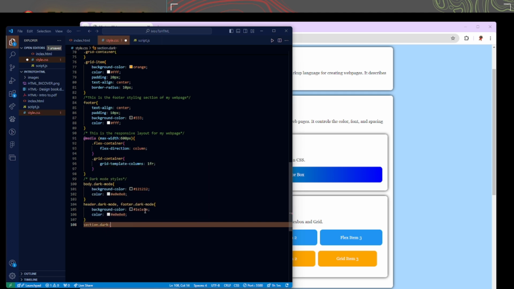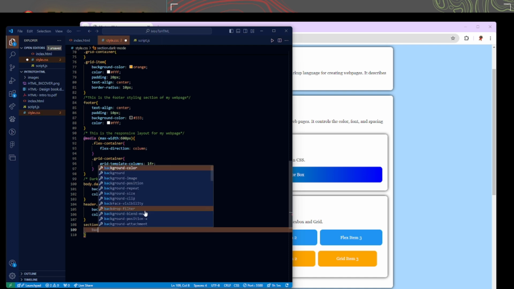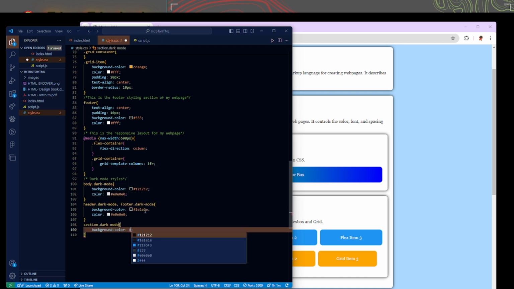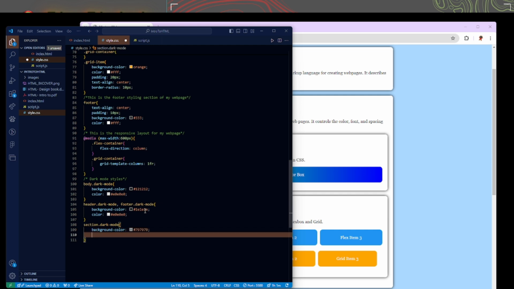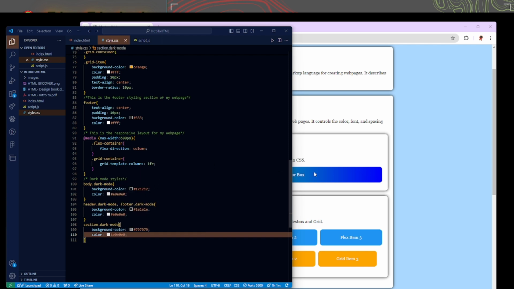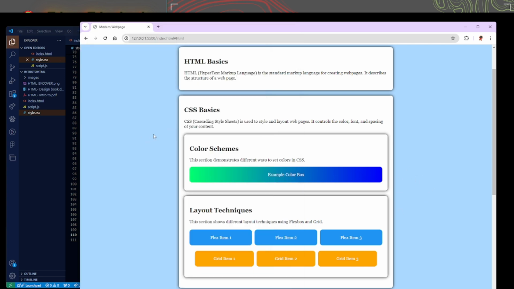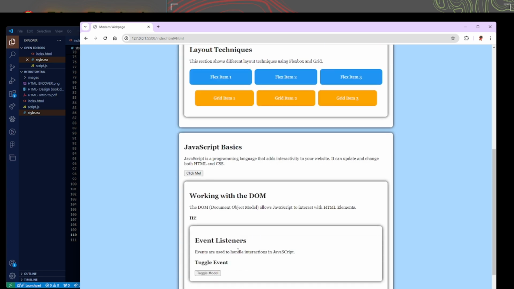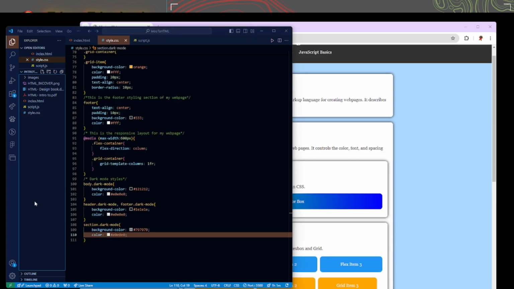Then we're going to do section.dark mode, and we're going to change the background color to 797979. That's going to be a little lighter gray, but not too light to where we won't be able to see our text. And then we're going to change our color to, of course, the E0s. So when we save that, we don't see anything has changed over here yet. Even if we go to click our toggle button here, nothing has changed, right?